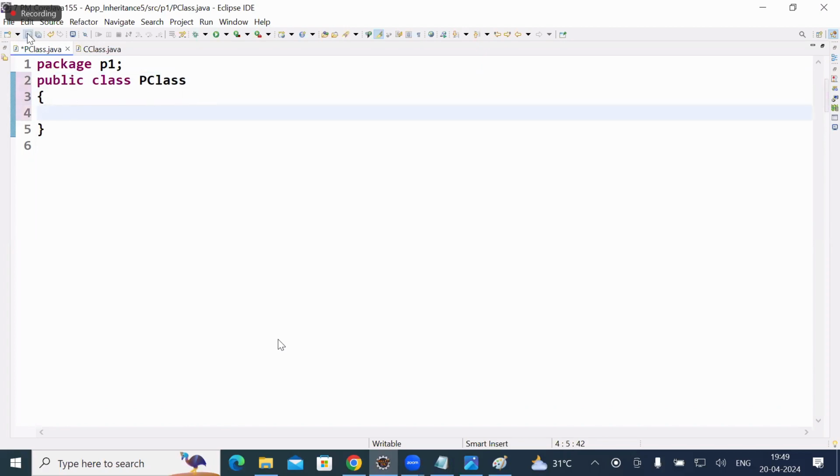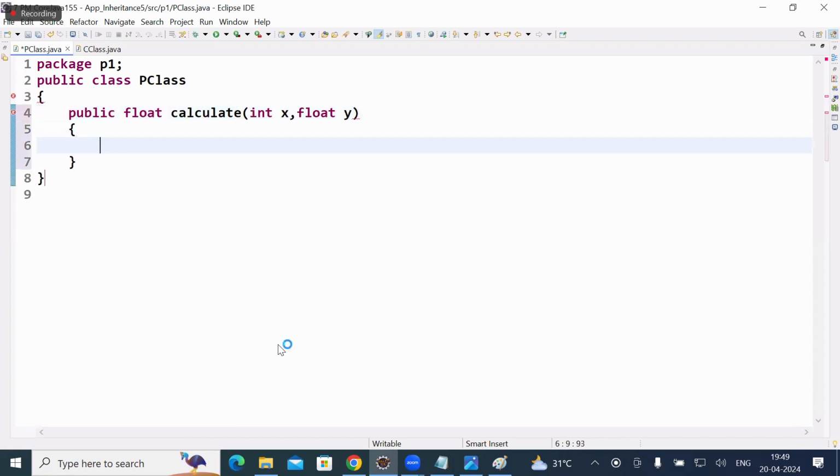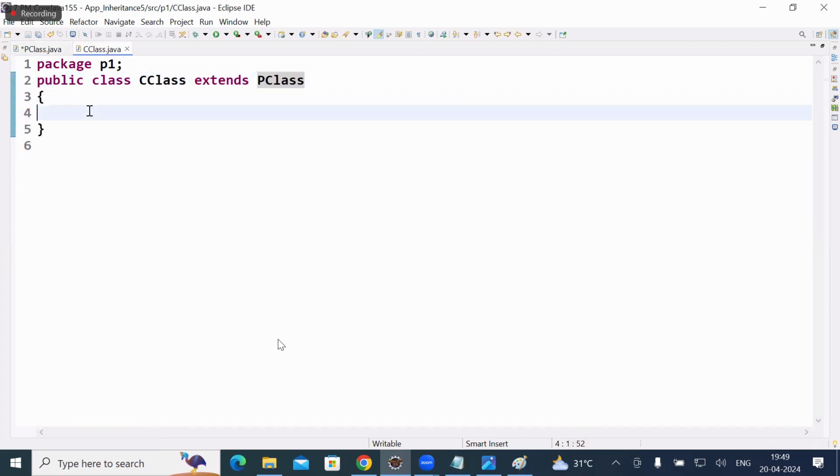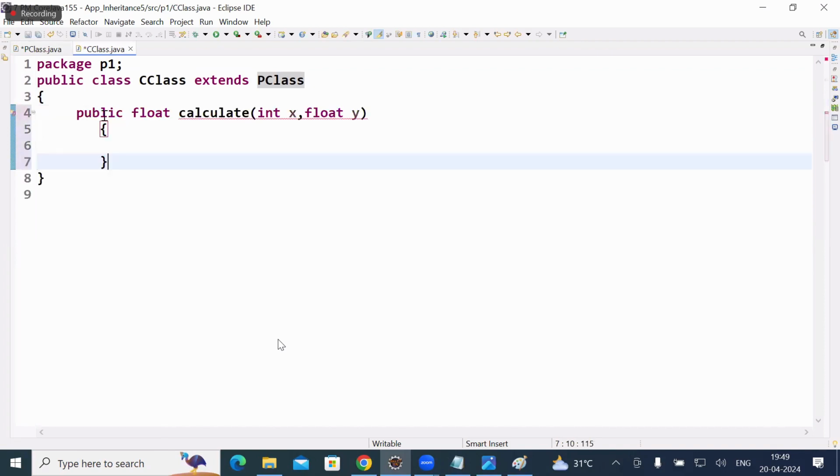So in this parent class, I will take one method: public float calculate of int x comma float y. Same method you must take in the child also. That is override. Same method signature in parent and child. That is the only concept of override.